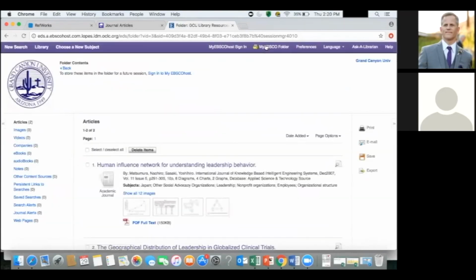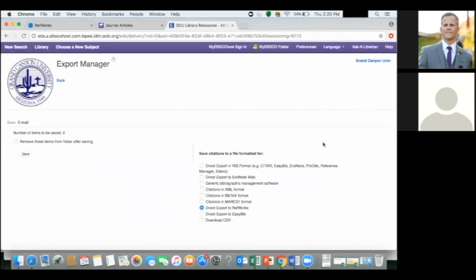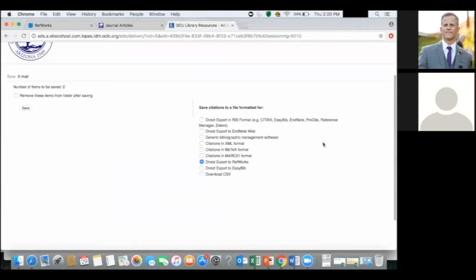and on the next page, you see just the articles you selected. There is a Delete Items button, and off to the left of the Delete Items button, you'll see a Select or Deselect All and a box to check. Check that box that says Select. And on the right-hand column, you have Print, Email, Save, and Export. Click the last option, Export. It already knows you want to send them to Refworks, so all you'll do on this page is click the Save button on the left-hand side.